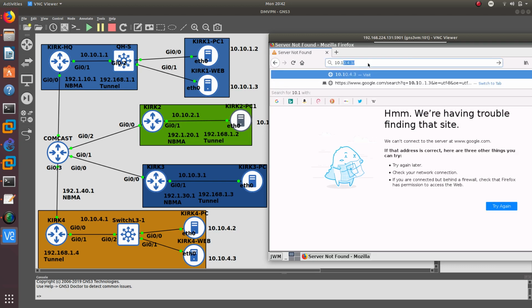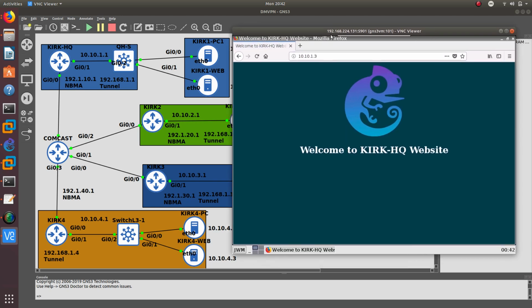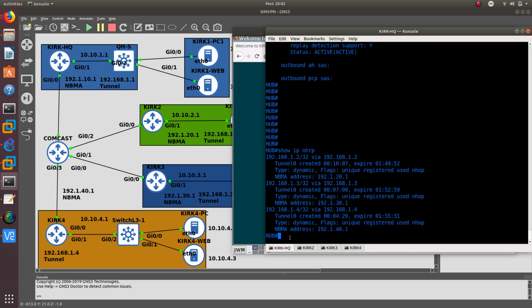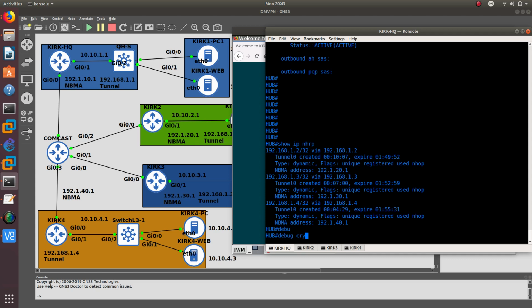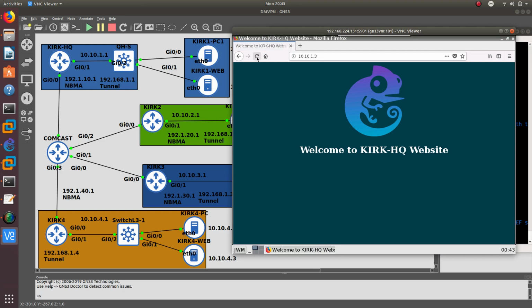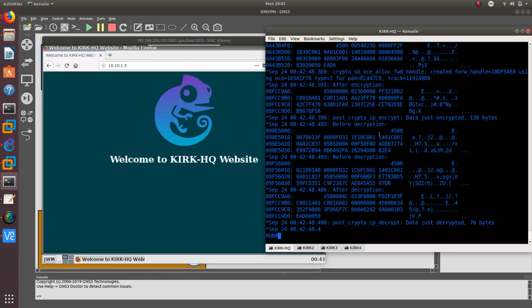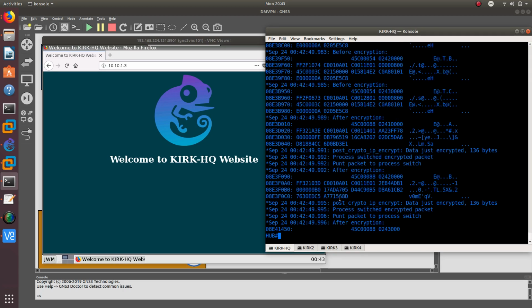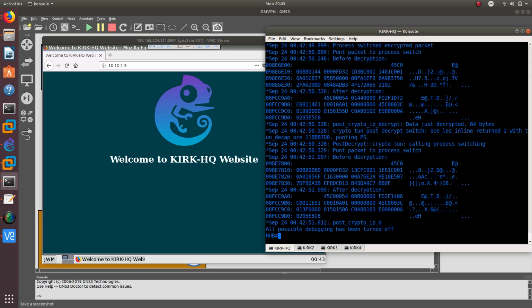10.10.1.3. There we go. And now you can see welcome to Kirk headquarters website. And if you want to see if the packets are being encrypted and decrypted, you can do a debug crypto engine packet. And you can do a reload. And if you reload, you can see that everything is being encrypted and decrypted over here, all the traffic that's coming through it. So it is working the way we wanted it.